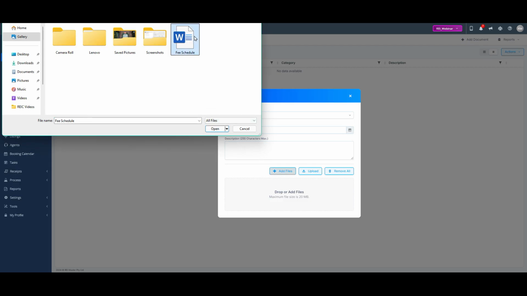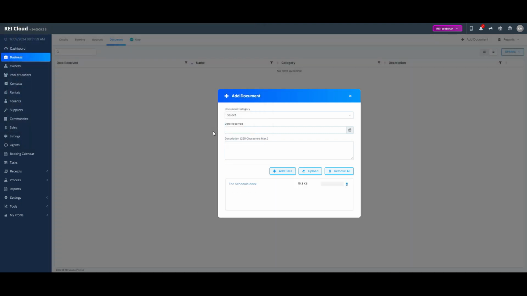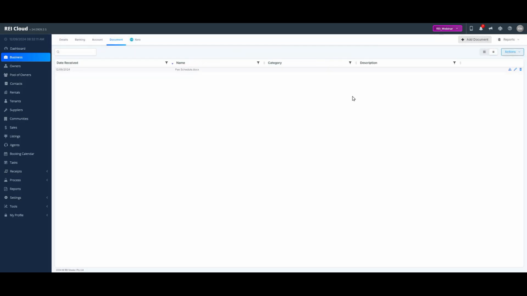I'm going to attach a fee schedule document here and click Open, and then I'm going to click on the Upload button. This will then upload it into the document management. Once completed, I can then close this screen and the document will appear here. Once the document's there, I can search documents.